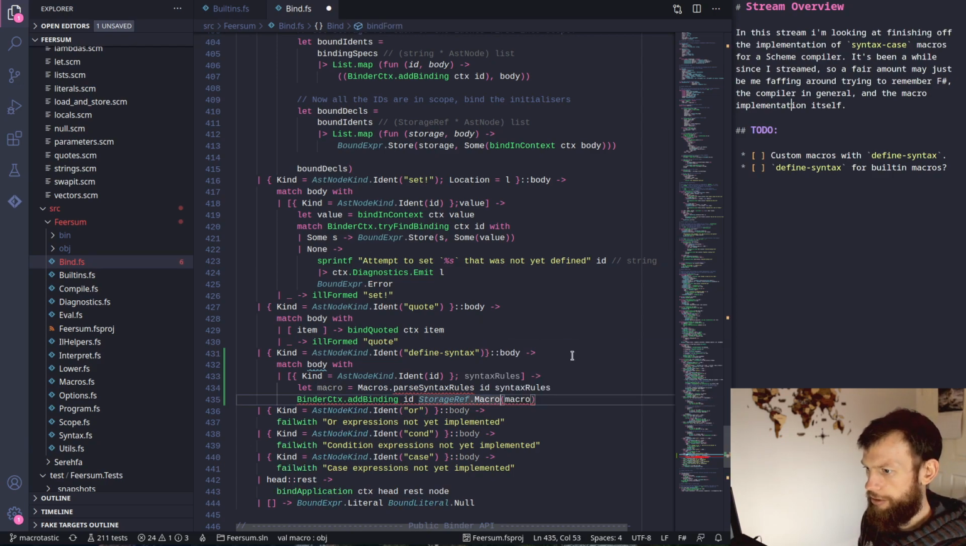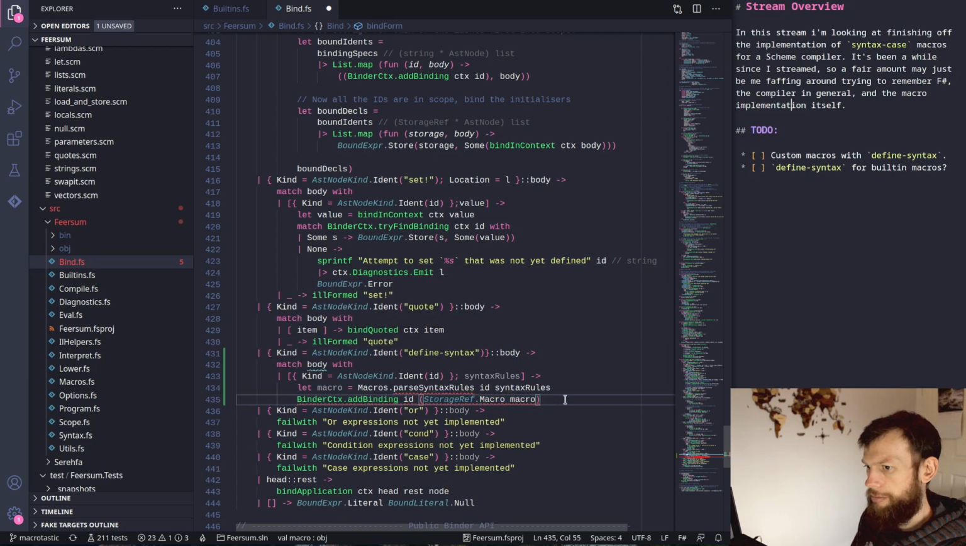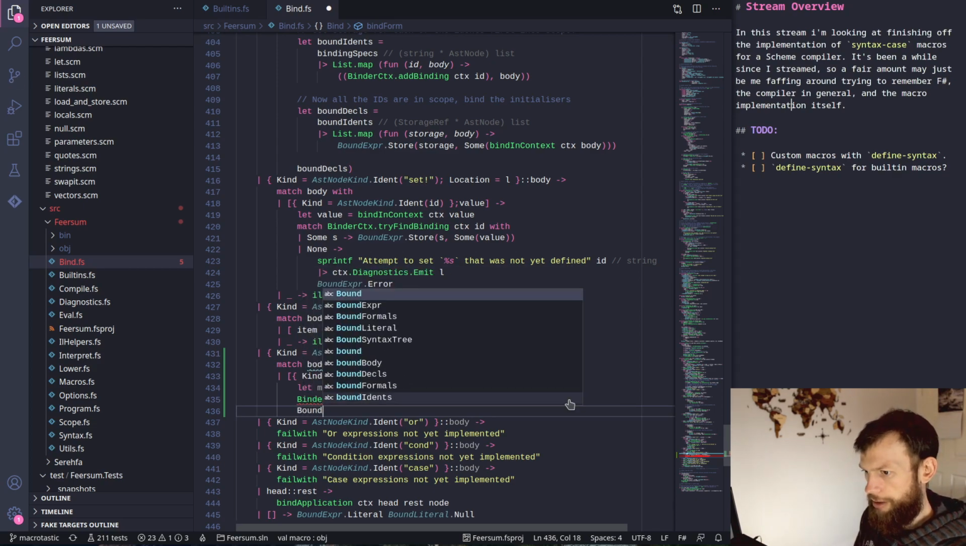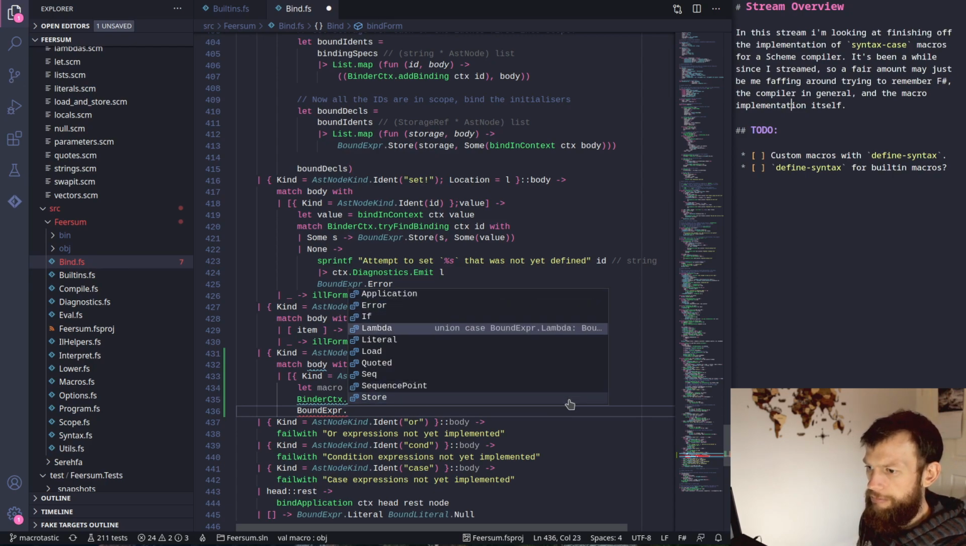So we create our macro, and I think we're going to have to parenthesize that. So we create a macro, store it in our environment, and then we return something. So we can do bound expression dot. Do we have one for like not invalid? We've got a sequence point. We've got stores, lambdas. I mean, really, we could do with like an undefined.